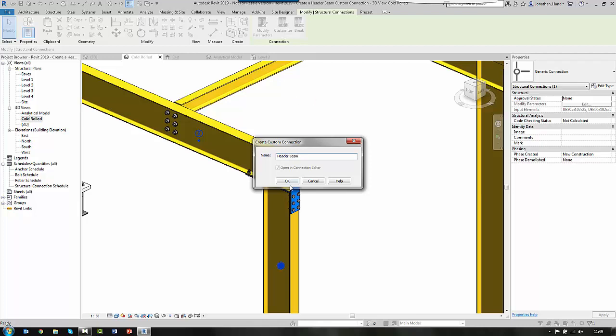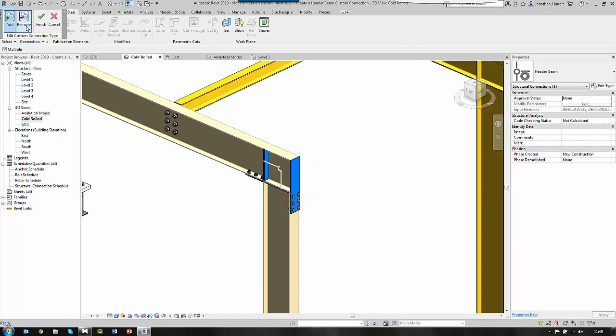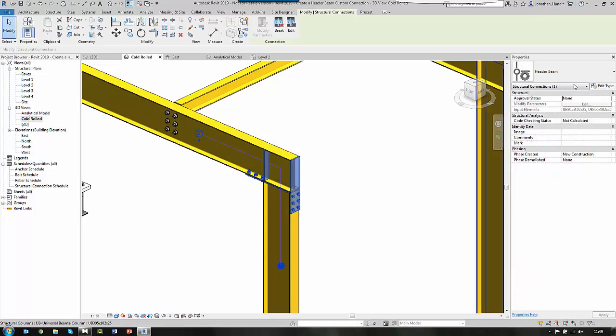and we select OK, and then Revit gives us the ability to add objects, and I do a window around the additional plates, the shortening, the stiffeners and the bolts, and then I can click finish, and that will create a header beam connection.